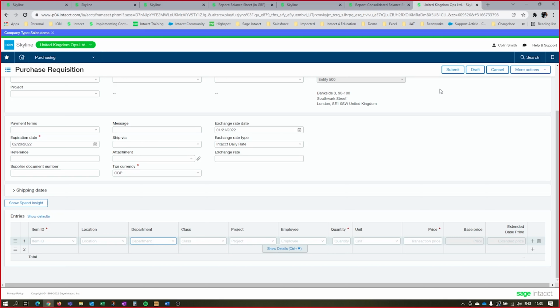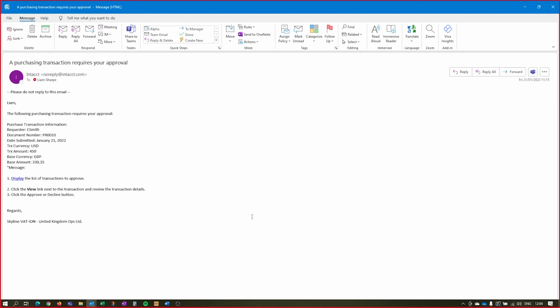So anything up to a certain value can be self-approved or self-authorized. Anything between £500 and £1,000 will require one person to approve it, and so on and so forth. What that does automatically within the system is it will email the approver so that they can then get visibility straight away. And if I just bring up a quick example on screen here, this is the kind of transaction approval email that an approver would receive.